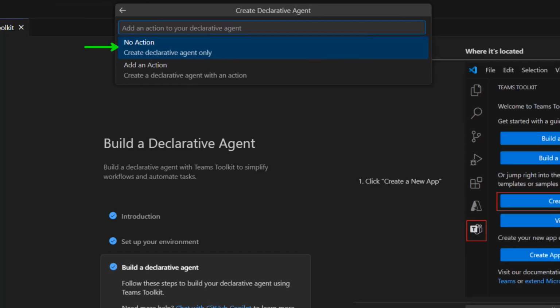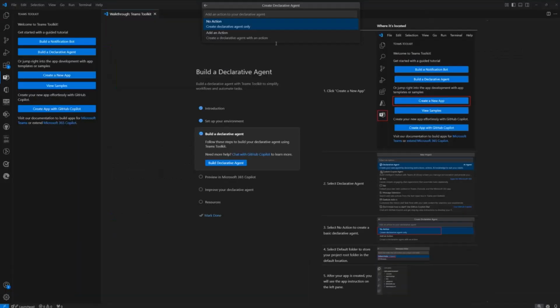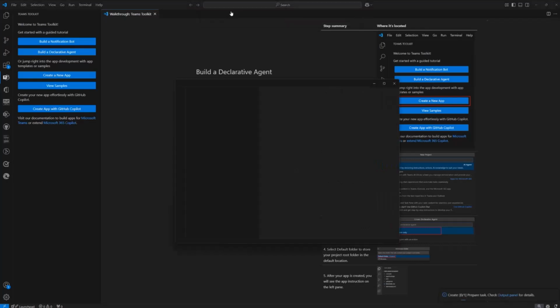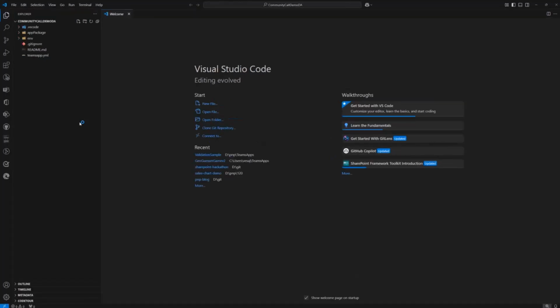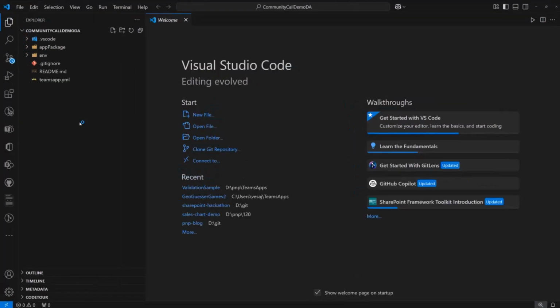We're going to say no action in this case because we want to keep it simple, but there are other things which you can include in declarative agents as well. So no action in this case, and let's put it in the default folder. It doesn't really matter. Let's give it a name, community call demo declarative agent, DA. Cool. That's creating the solution, and we're pretty much ready to go to start even testing within our environment.